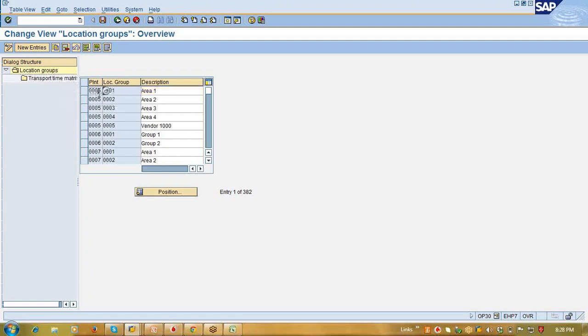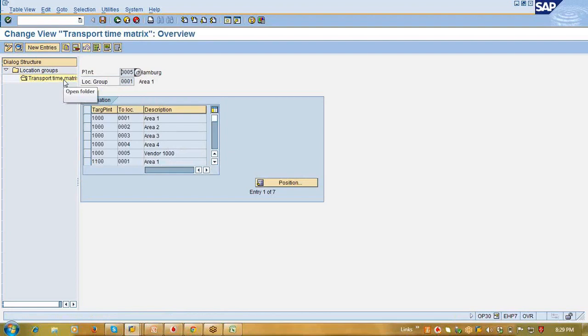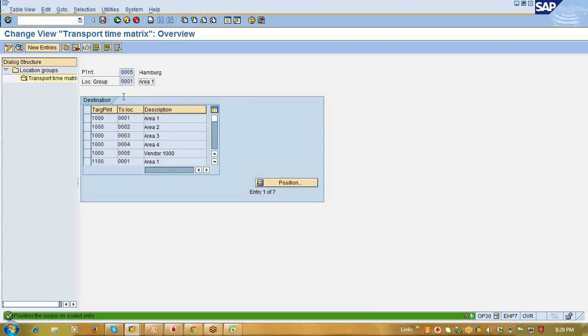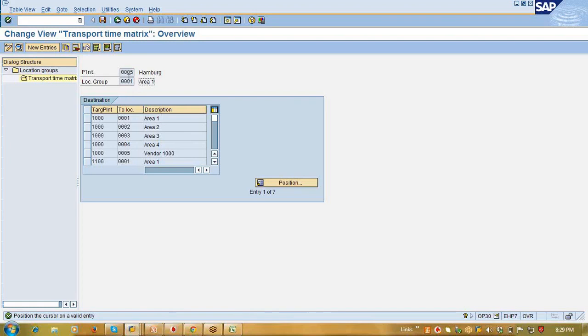So here my plant is defined as 0005. In this, the location group is 001. This is my area. If we see the move time matrix for this plant, this is my move time matrix. Here 0005 is my origin plant, and under 0005, 0001 is my area, meaning this is the area of origin plant.